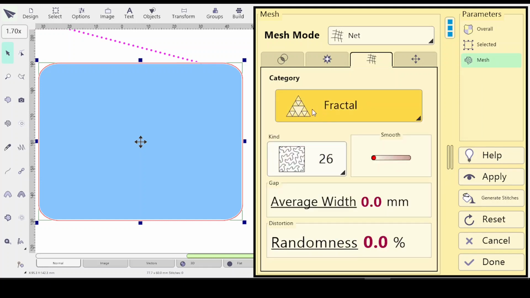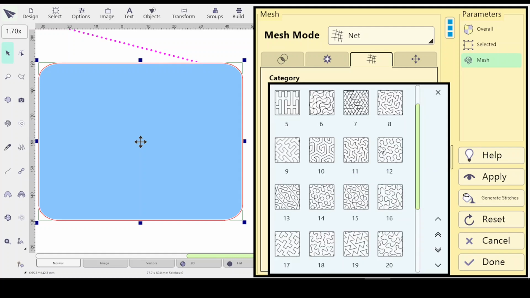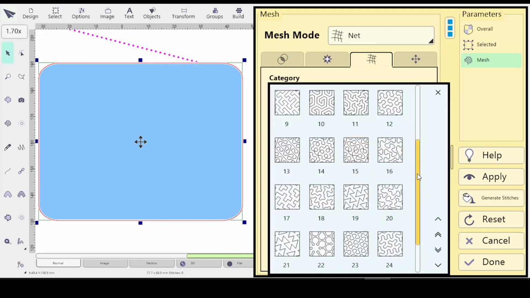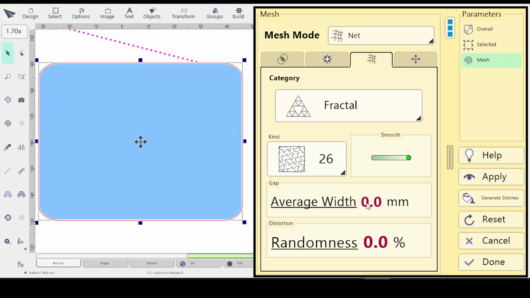Fractal, and this is the stip that I was kind of interested in doing, but I'm going to try the one that looks like the bones. I'll hit smooth, and that was it. The average width for the gap here was set at 0. If you notice, when I had it on the other one, because it must have been something that I was working on at one point. Let's see. When I had it on this one, it said 4 mils when I opened it.